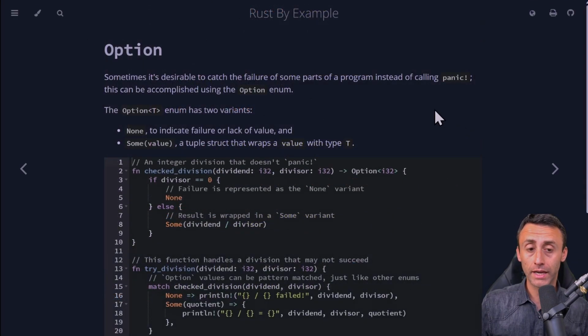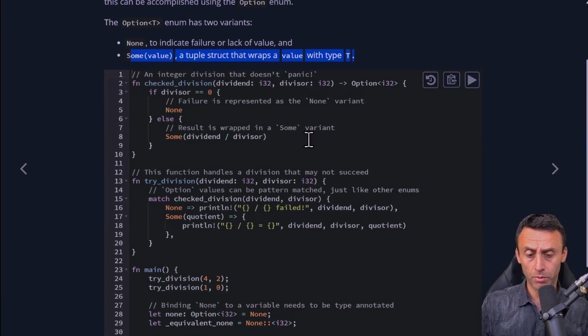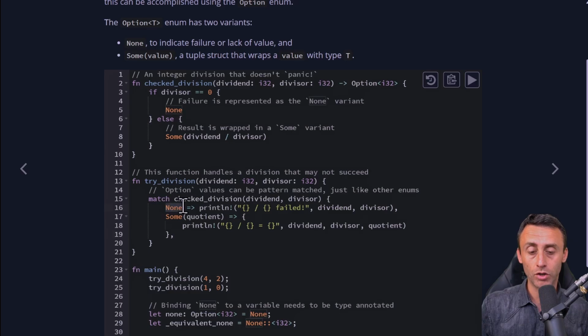The option enum is very useful because it has two variants: None to indicate the failure or lack of value, or Some with the value itself. And here we can see an example. We already saw some of them, but here we have an additional example of the option enum. And of course it can be pattern matched, very useful combo. So we can have None or Some and have different behavior.